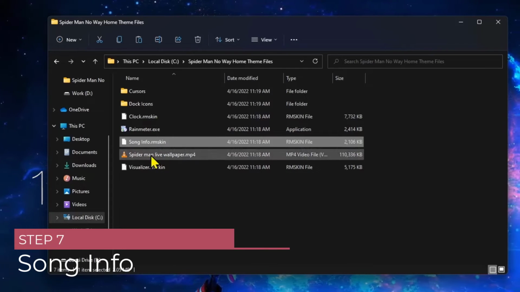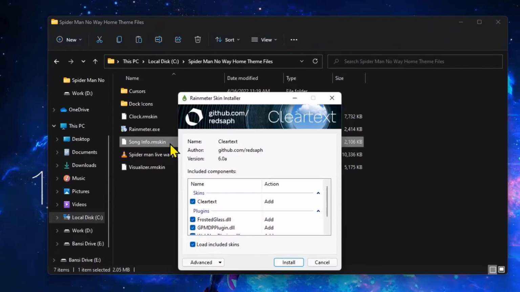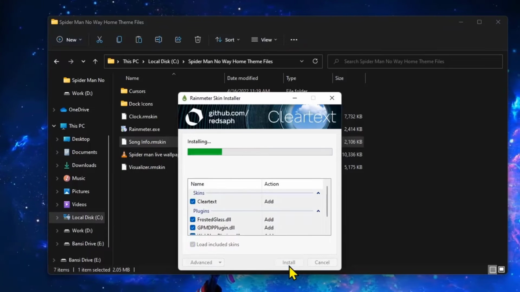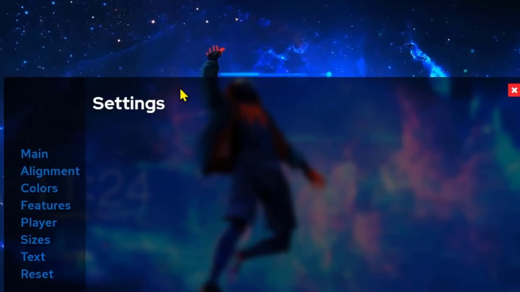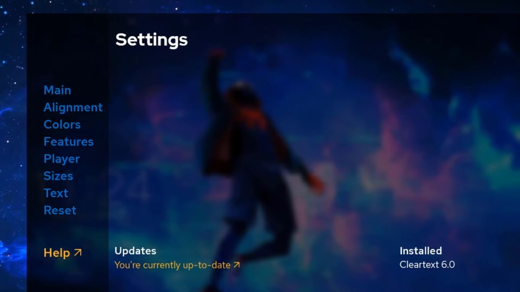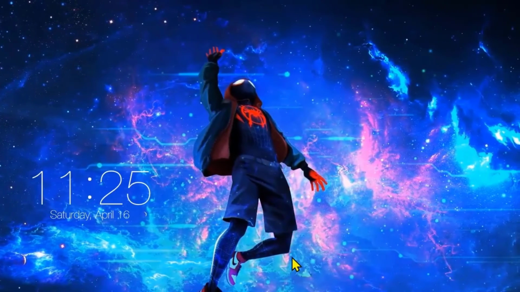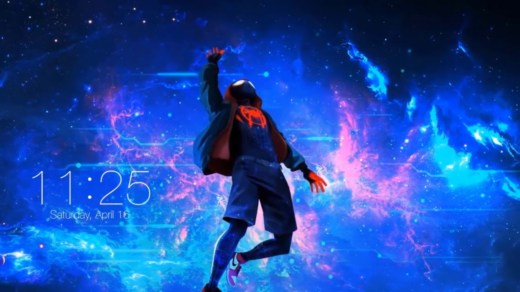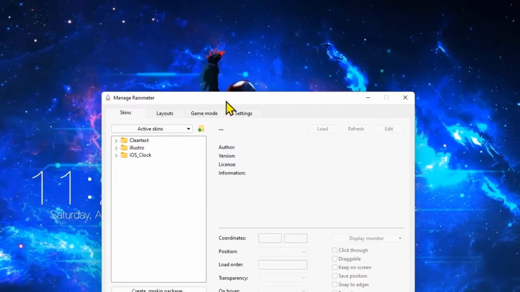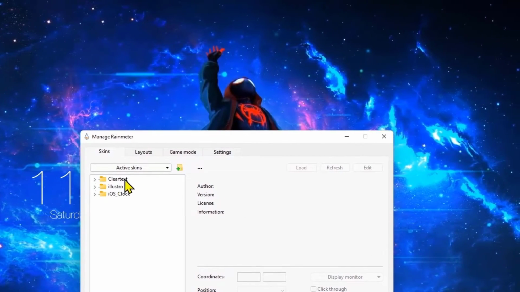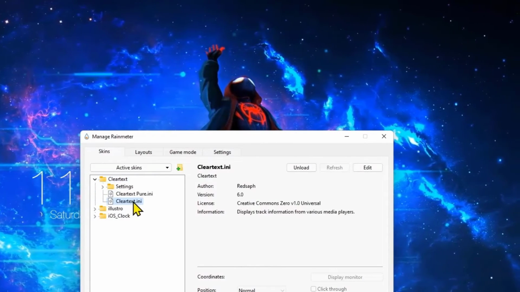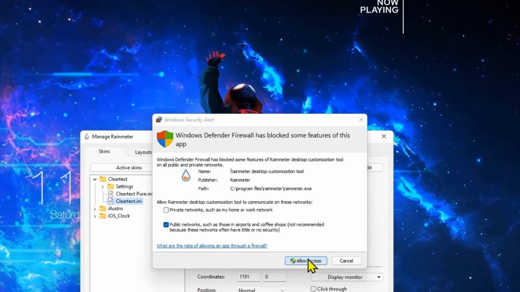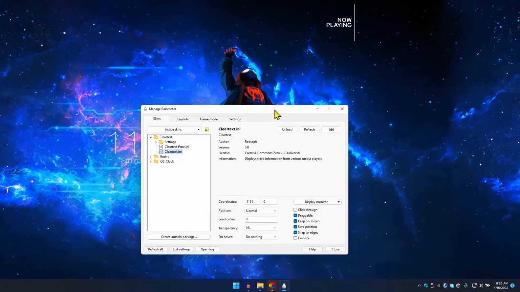So I'm going to double click on the second one, song info, and going to install into Rainmeter that as well. You will pop like this. Just exit out for now. Now go to Rainmeter again, and you can see one called clear text. Go inside there and double click on this one and click allow access.